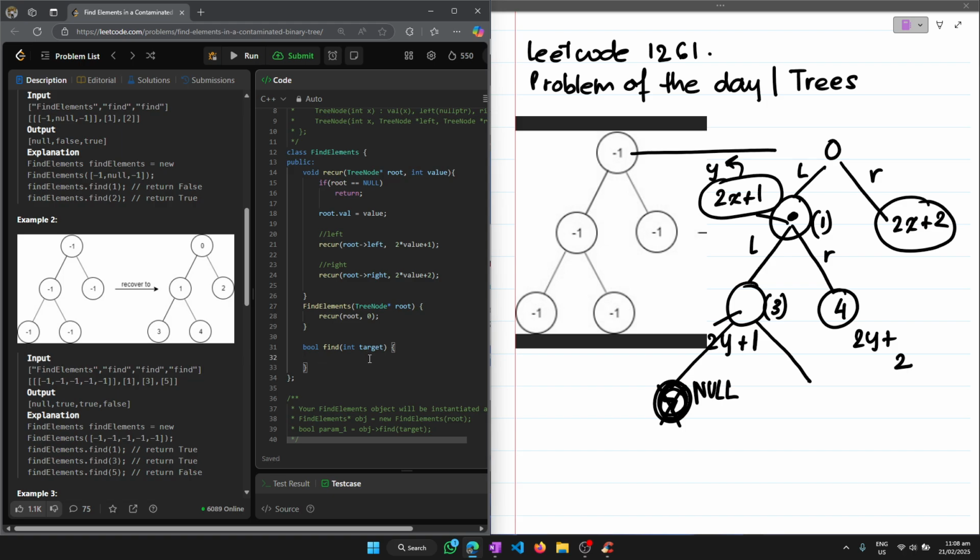And then what I'll do is for the find logic, so they're just asking me for numbers, right? If we talk about the brute force approach, then the very naive approach would be I traverse over the tree, and then if they want me to find one, I find one. If they want me to find three, I find three. If they want me to find five, I'll find five.